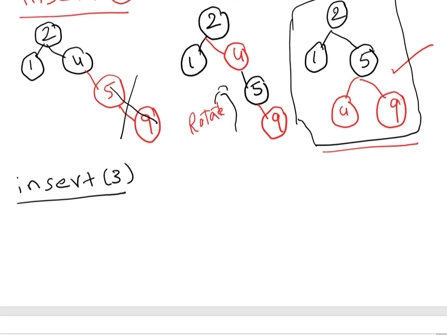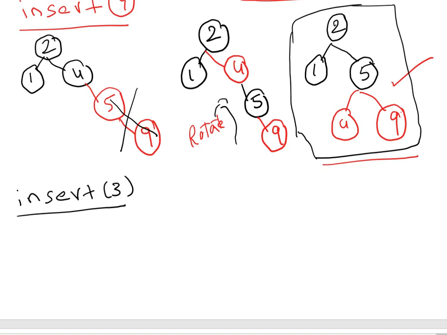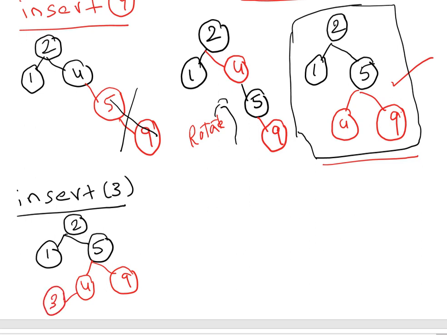So we will write the tree as it is: 2, 1, 5, and we have 4, 9. 3 should be left of 4 here. If you put it here, is it right? Wrong. Why? Two consecutive reds are there. So this cannot be done.